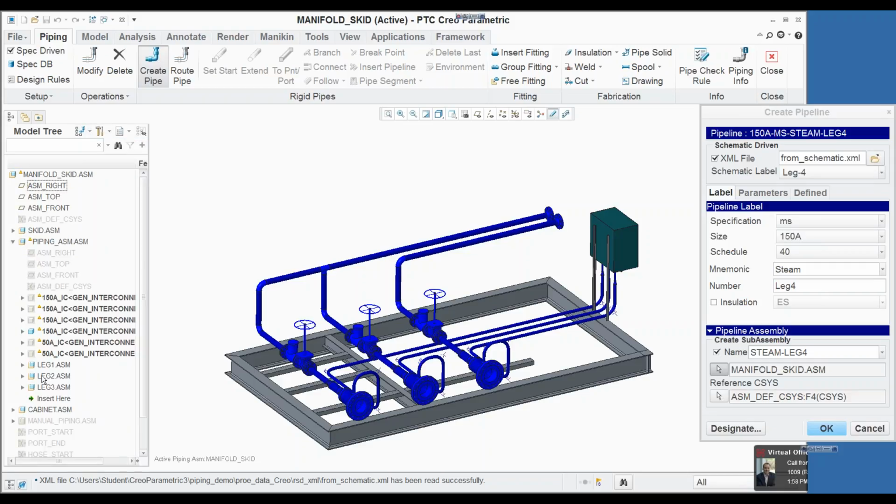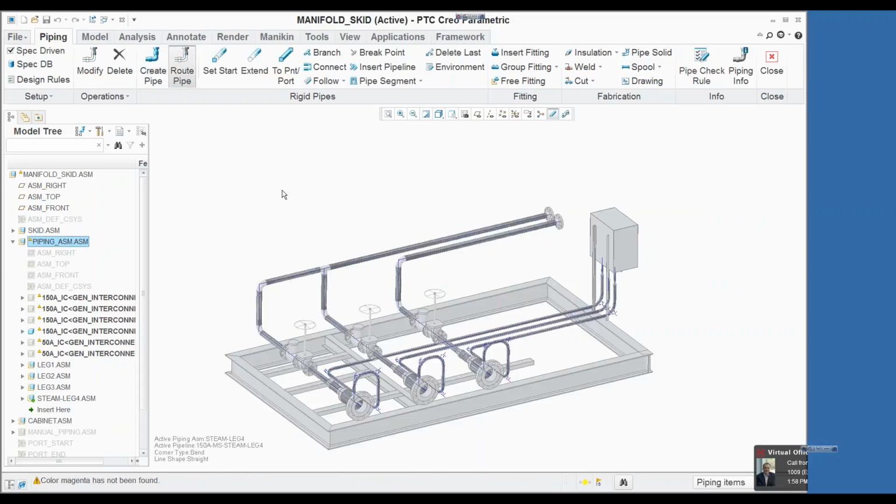Notice I actually have a leg 1 assembly, 2, and 3. So I want to create a new assembly in this piping assembly. And it's just going to be called Steam Leg 4. And I'll hit the OK. And that creates a new pipeline.